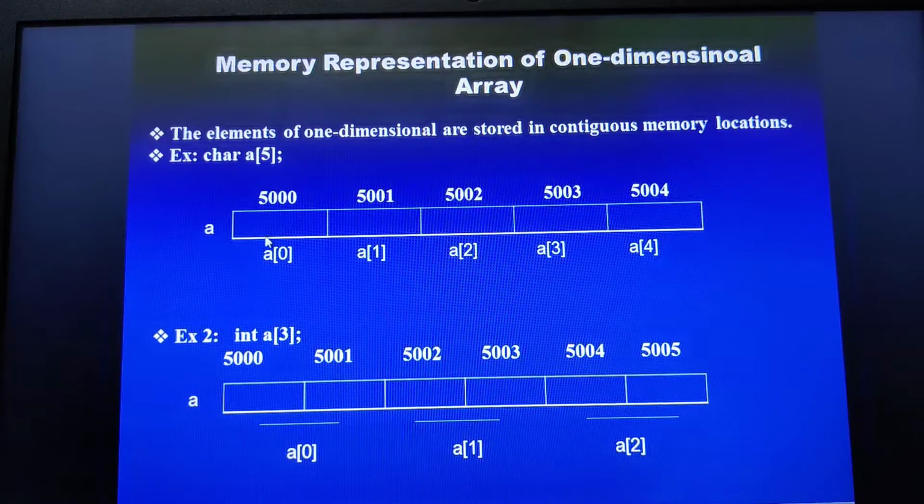As you can see here, I have taken an array of data type character and the array name is A, followed by the size of the array as 5. Now, we know that the elements of a one-dimensional array are stored in contiguous memory locations. Contiguous memory location in the sense, one after the other, consecutive memory allocations.